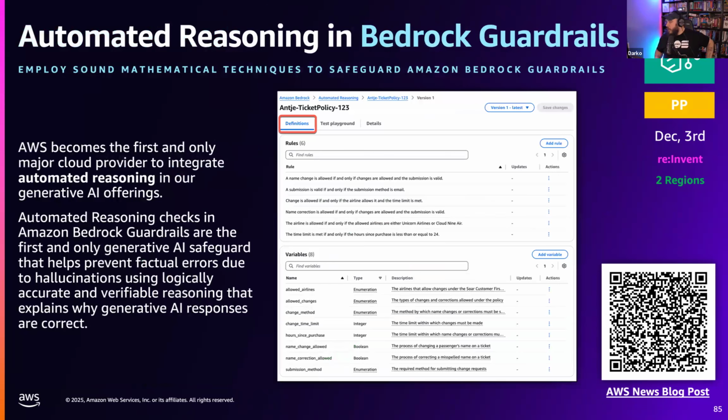What is this? Automated reasoning. Okay, so this is the most complicated launch we've launched. Automated reasoning sounds like wishy-washy, but it is actually quite impressive. So we've become the first and only major cloud provider that offers automated reasoning in generative AI offerings. Automated reasoning is part of the Amazon Bedrock guardrails. Now guardrails are basically ways of telling Bedrock, hey, don't talk about this, or avoid these topics, or if this thing comes in, talk about something else.